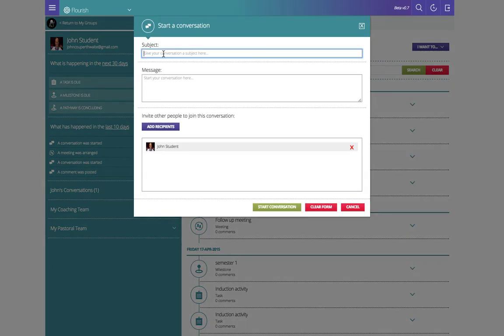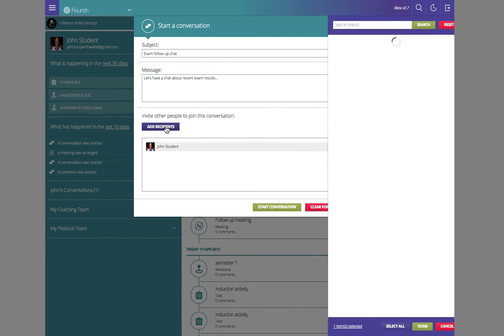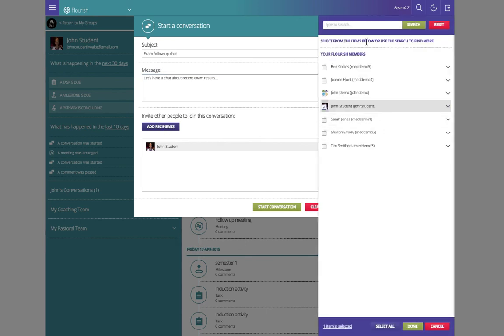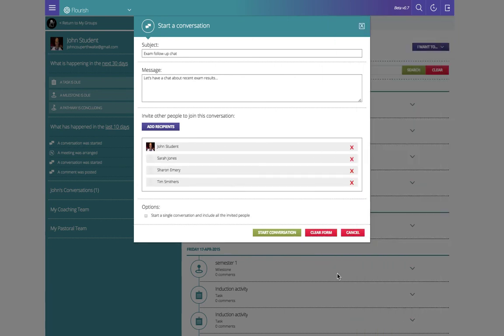That's really very easy. So we can say exam follow-up meeting. Get the idea. Okay, and because I'm in this person's timeline, I can see automatically that this person is involved in the conversation, but I can also look up all the other people that I have a tutoring role with, and I can then select who I want to also join us in this conversation.